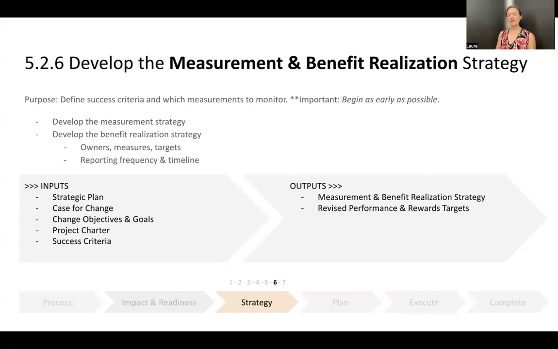The purpose of develop the measurement and benefit realization strategy is to define the success criteria and measures to monitor whether the change is achieving its expected benefits and to adapt the change effort as needed. It is important to begin measuring as early as possible in the life cycle of the effort. This provides timely information to gauge the effectiveness of the change strategy, keep the change implementation on track, allow for course correction, and ensure that organizational benefits defined in the project charter are realized.